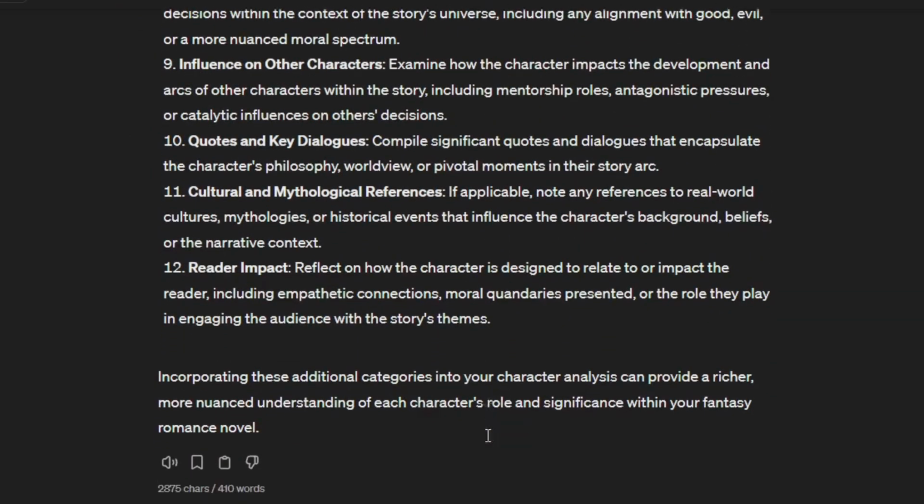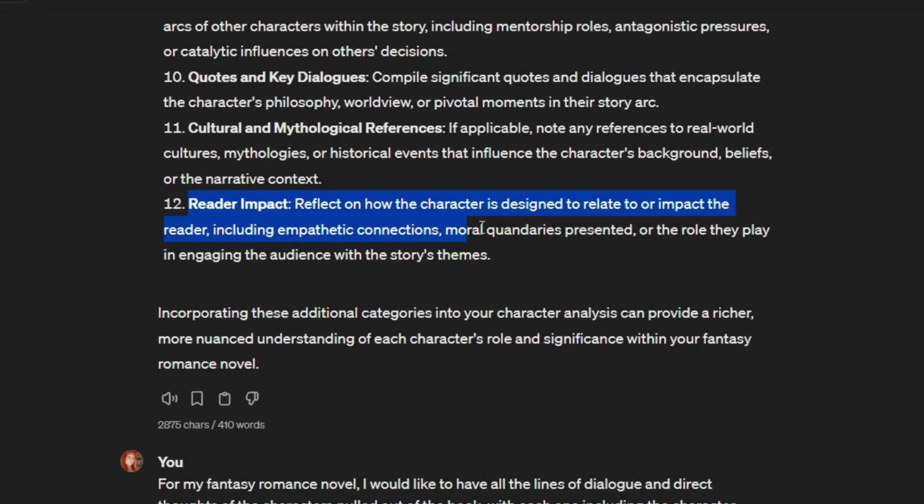And I went through these. And man, guys, I didn't think about this one: reader impact. This was so eye-opening for me, only because in my first book I have two main characters, a romance, male and female. And my male, Calden, I had a certain idea of who he was and what his role was in the story. And I knew how he was going to change over the course of the story.